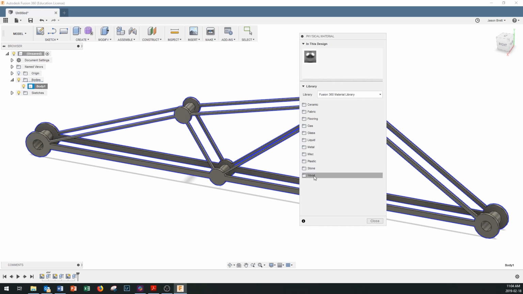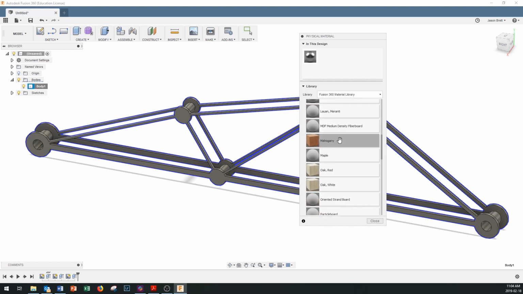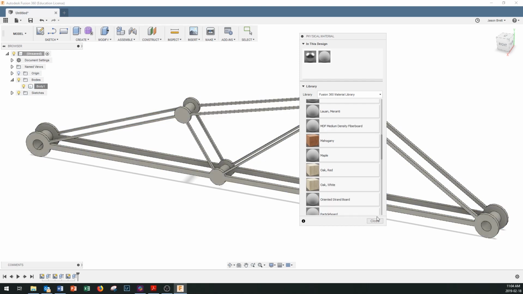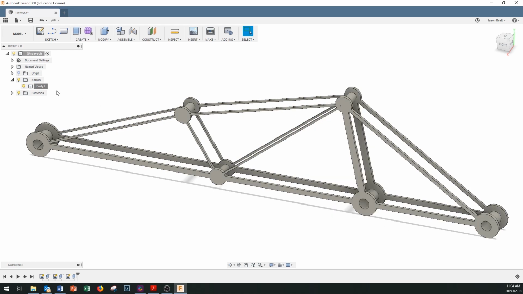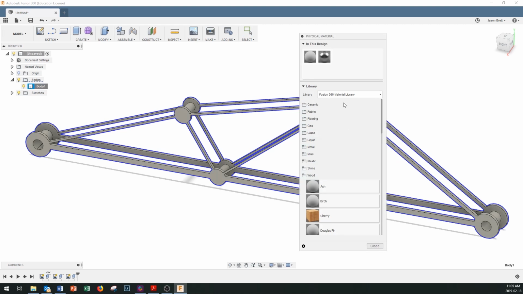And we're going to go in and we're going to take a look at the wood materials. And you'll see that in the wood materials, there is medium density fiberboard, which is pretty close to what we're using. And so just drag that right onto there. And we should be able to see that change color a little bit. We should be able to say close. And now if we come back and right click on here, when we click on physical material, it should pop up and say MDF is in the list of materials that we're using.